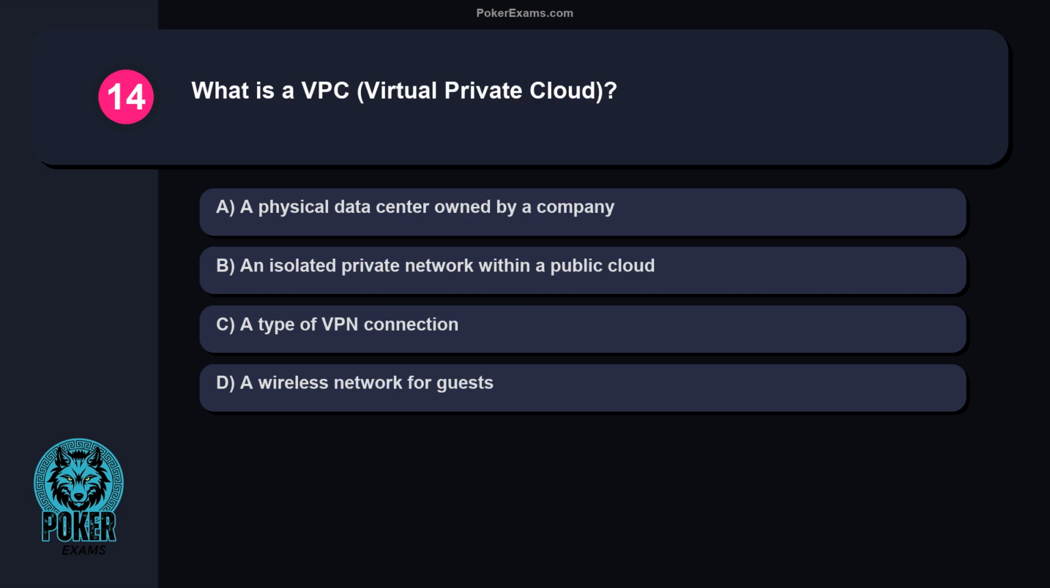Question 14. What is a VPC, Virtual Private Cloud? A physical data center owned by a company. An isolated private network within a public cloud. A type of VPN connection. A wireless network for guests.